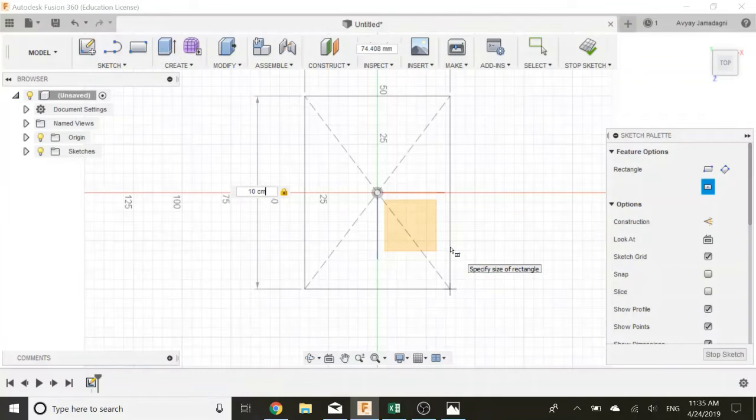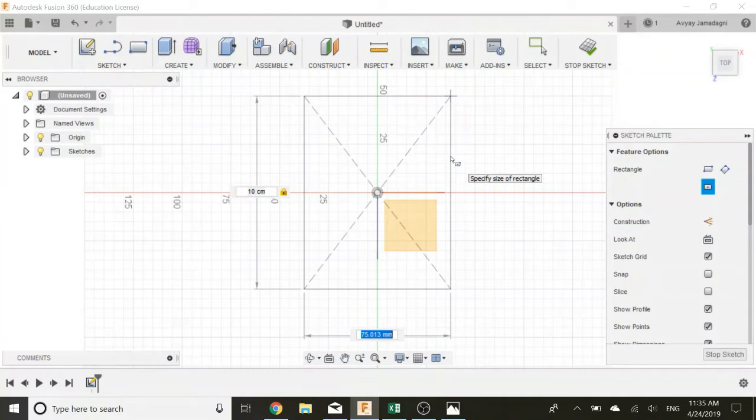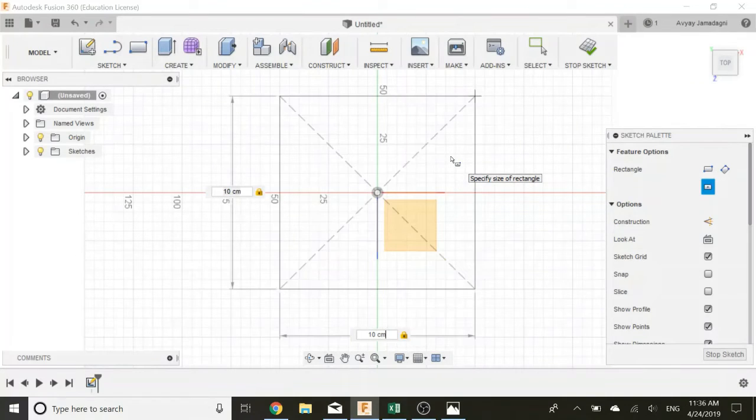And now to lock it, the best practice is to hit tab, so that it automatically goes to the next measurement up here. As you can see, that happens. So let's try not to move our mouse. Let's go ahead and type in 10 centimeters again, and hit enter.